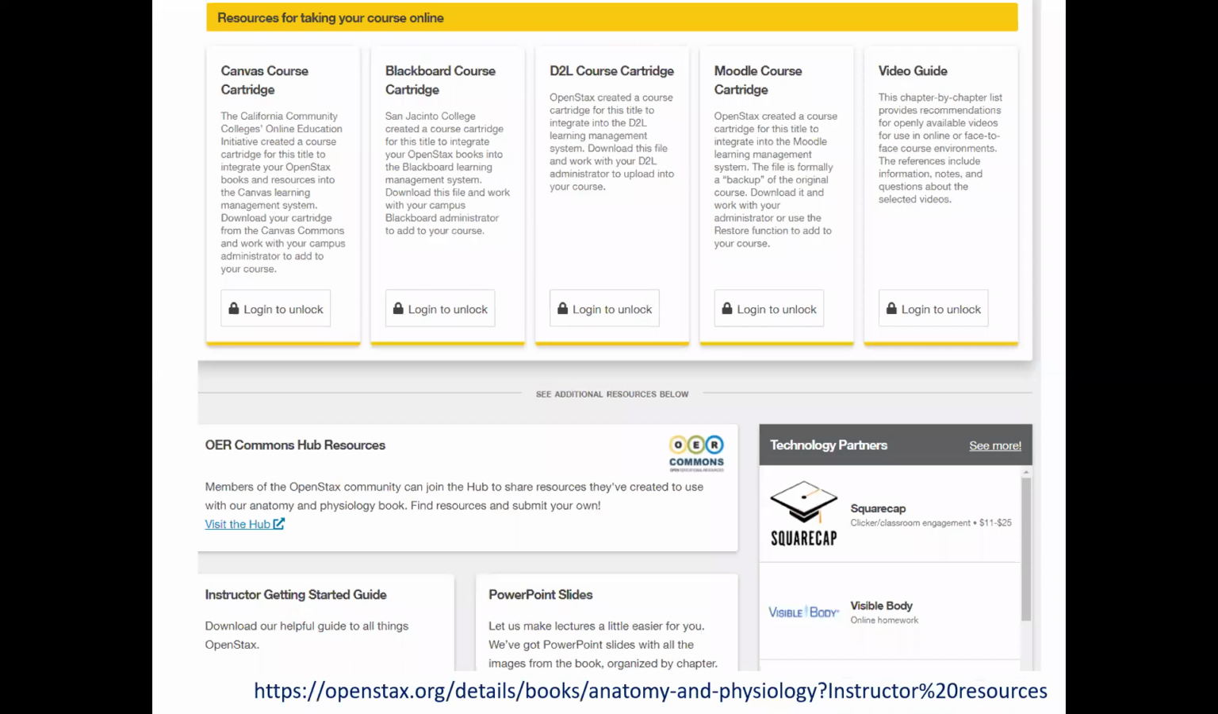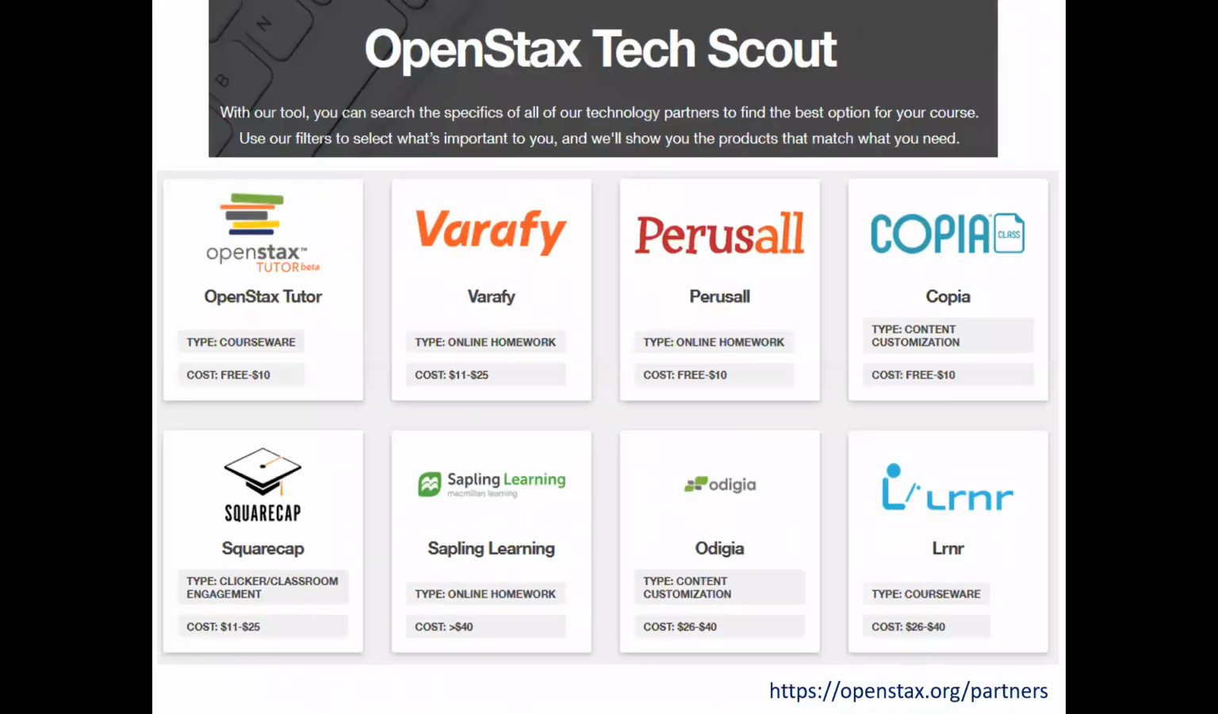Each OpenStax book comes with free resources for instructors, like PowerPoint slides and problem solutions. This anatomy and physiology book also has course cartridges for various learning management systems and a video guide. If instructors want courseware for student practice or homework or quizzes and tests, OpenStax partners with a variety of technology companies to make low-cost add-ons an option.